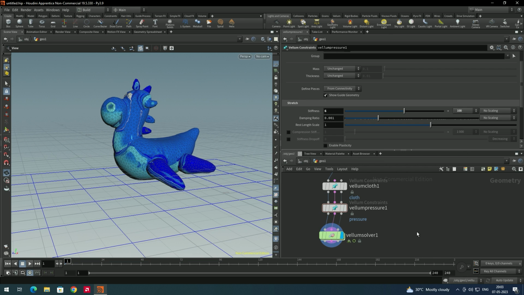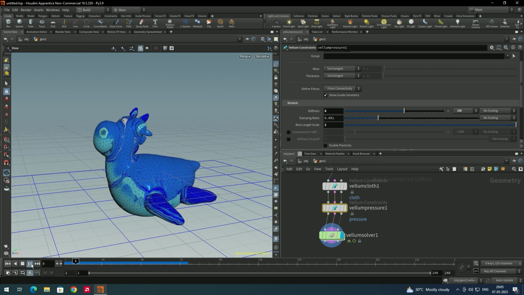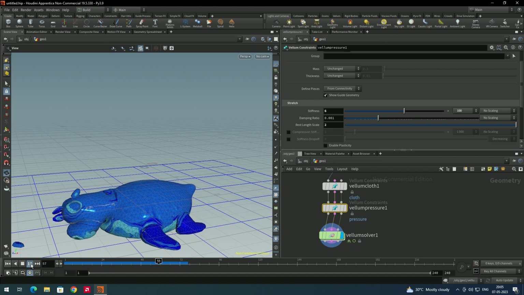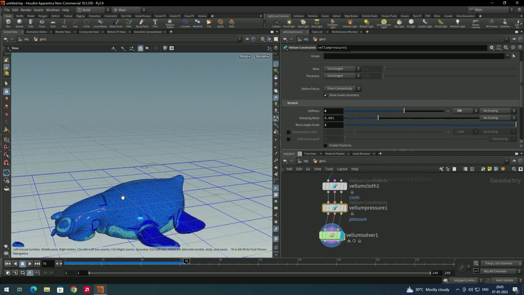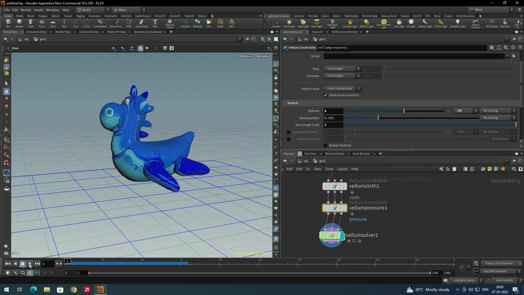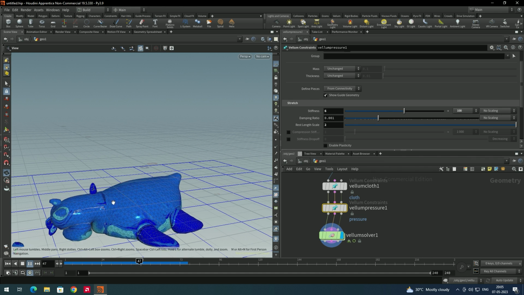Next, if you want to increase the pressure inside the geometry, select this Vellum pressure node, and here you can see there is an option like rest length scale. If you want to increase the pressure inside this, we need to increase the value of this rest length scale. For example, if I put it to 2, let's say we will play. And see, starting, it is increasing the pressure inside the geometry. If you play, see now it has increased the pressure inside the geometry.